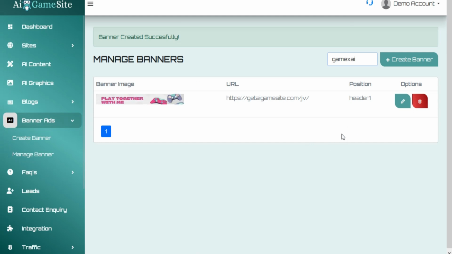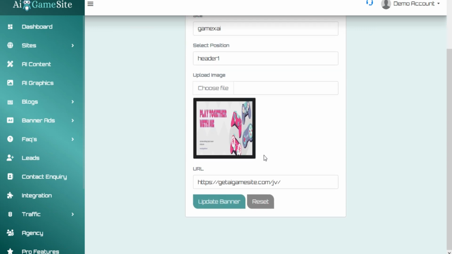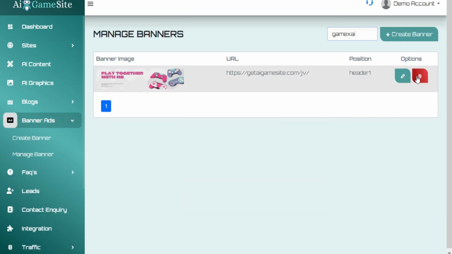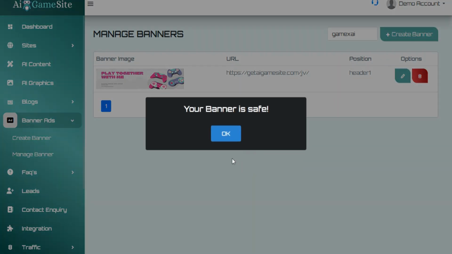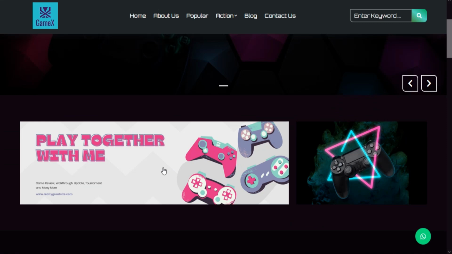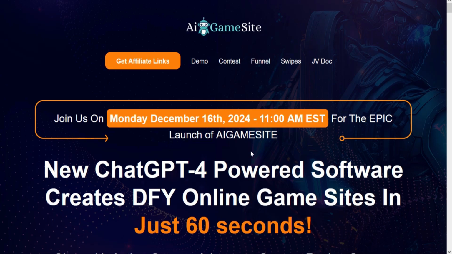You can see your created banner ad in Manage Banner section. You can also update or delete your ad. Go to Site, where you can see your created ad. When you click on the ad, it will redirect you to the URL you insert in banner.